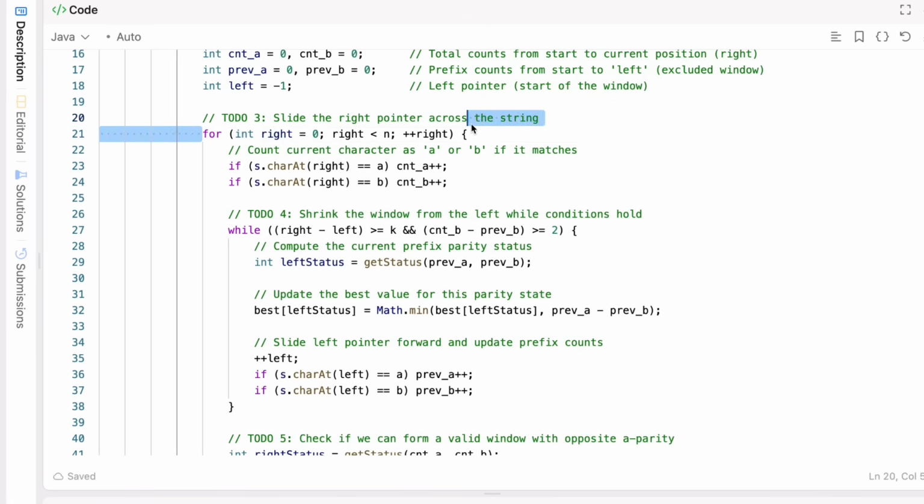As you can see, the next step, we have to slide the window rightward. As we slide the right pointer, meaning right plus plus, we'll keep updating how many a's and b's we have seen. For that we'll count the character as a or b if it matches. Let's suppose if character a is coming, we'll increase count a. If character b is coming, increase count b. We'll keep doing that.